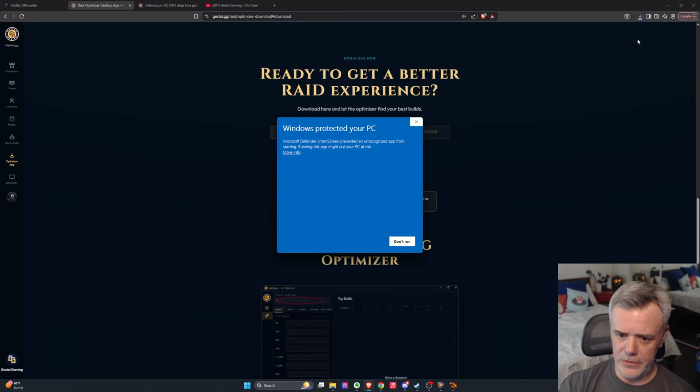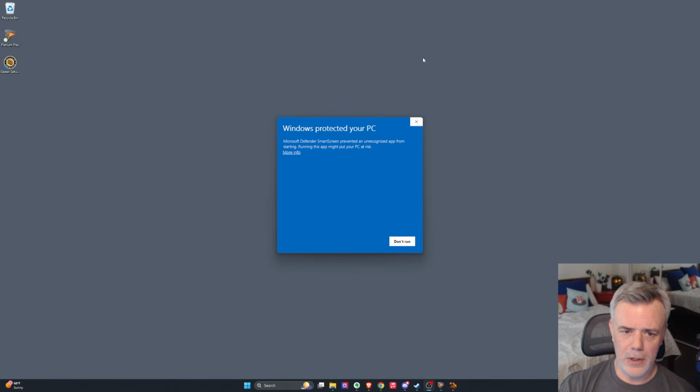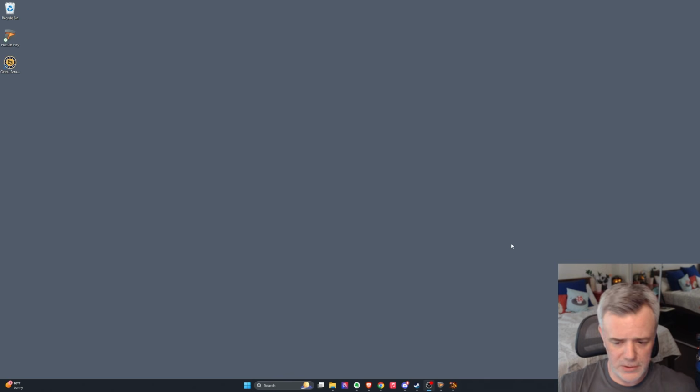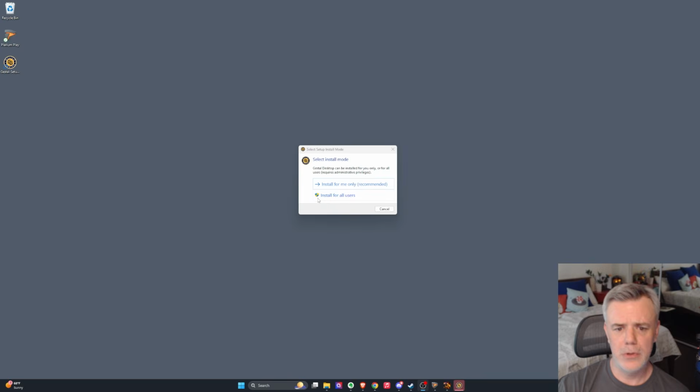Now, the one difference that you are going to see, we do not have this certified yet. This is a brand new software. We're working on getting a certificate for this. But in the meantime, you are going to get this Windows Protect Your PC prompt. All you have to do is click more information and run anyway. This is as safe as any other software you've downloaded for RAID, I promise you. Go ahead, click run anyway, and this will install quickly onto your computer.